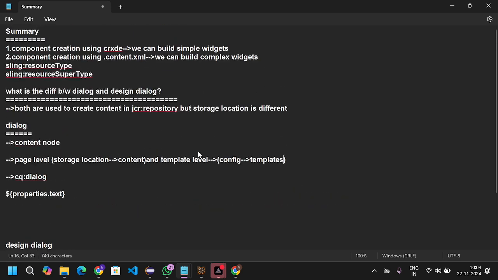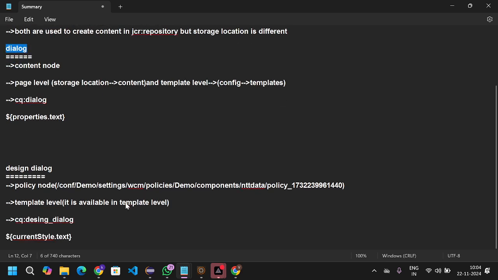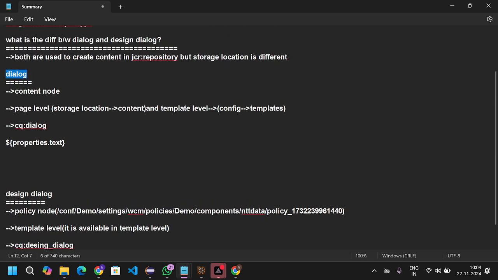Two locations in case of dialog: one is the page level, second one is the template level. Here the only difference is the scope of the content. If you go with the dialog, you can access the content within the page. The page content will be stored in the content folder, and template level information will be stored in the templates, where the templates are available in the config folder.